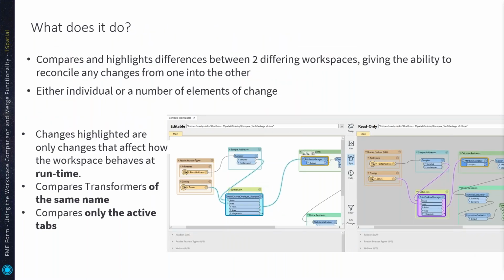So what does it do? The simple answer is that it compares two differing workspaces and gives you the ability to port changes from one into the other, either as individual items or settings or as grouped selected changes. Looking at that in more detail, the changes found that are highlighted are only those that affect how the workspace runs at runtime. Okay, this is a key element to remember. So transformers, settings, connectors, readers and writers, etc.